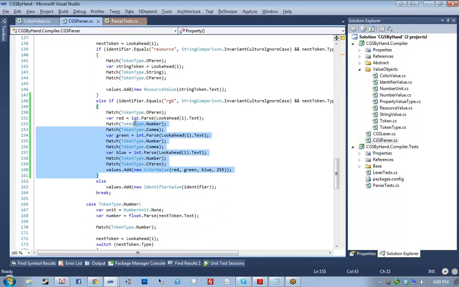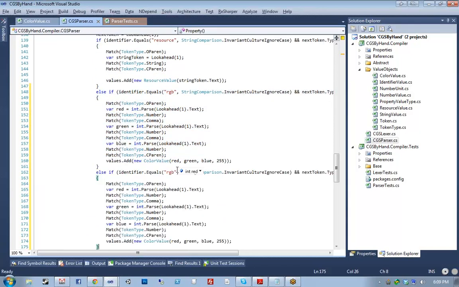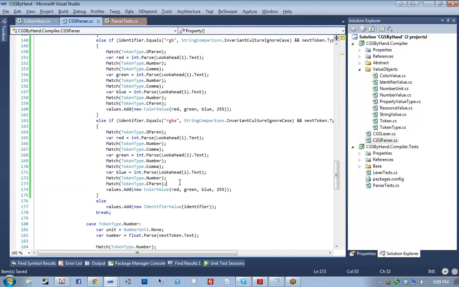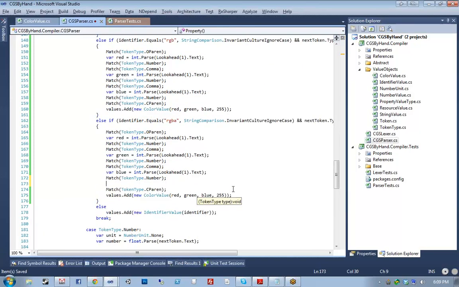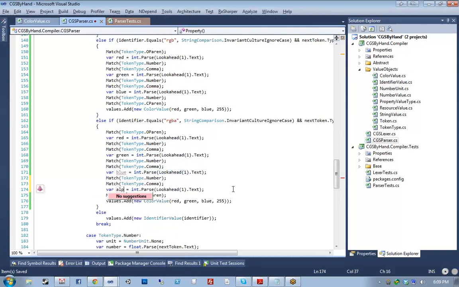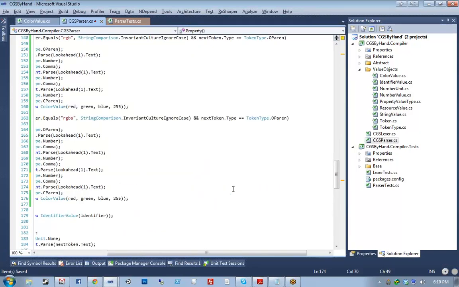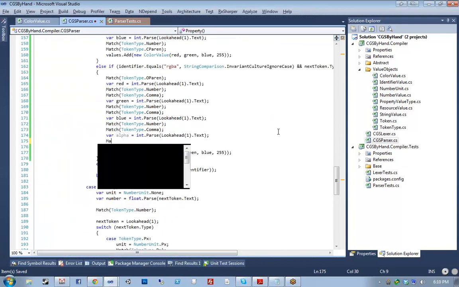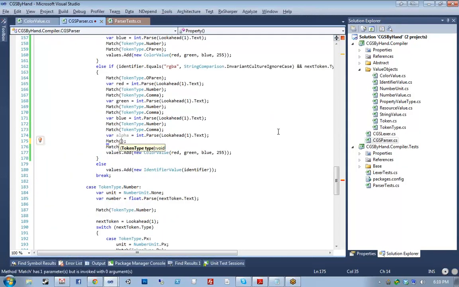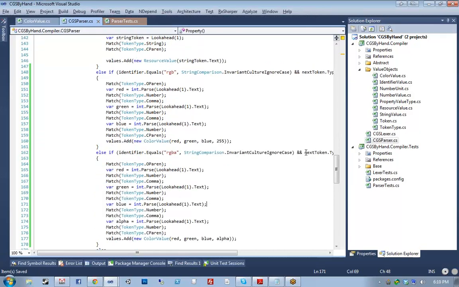So sweet. And then just because we're here, I might as well just copy and paste, add an A, and instead of we parse out our number, and then we match out a comma, and then we pull out our alpha channel, and then we hit page up a few times. And yeah, then we go and we match out our number. And we replace the 255 with alpha. Okay, so RGB and RGBA should be supported.